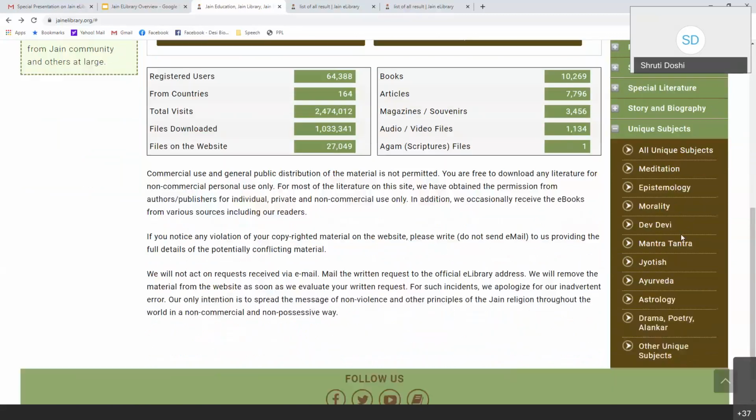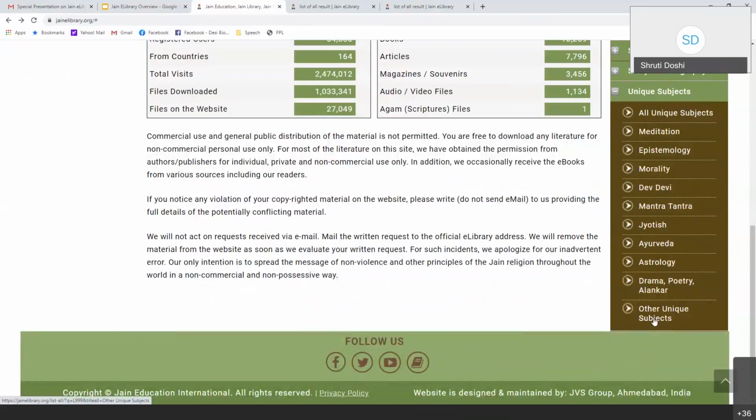And this is what we were talking about. It also provides a lot of information and key sourced material, any unique subjects that we as a team or scholars found good and wanted to cover and make accessible to you. We put them in a unique subject category. They are not specifically related to Jainism, but good to have, good to know. For example, meditation or morality or Mantra Tantra, Jyotish, Ayurveda, astrology. So you'll see there are different types of topics and subject-related articles and literature available here as well.